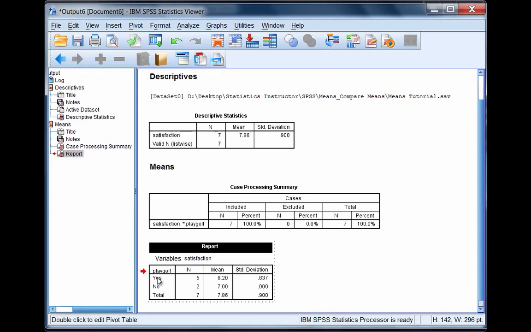So the yes group, those who play golf, had an average satisfaction score of 8.2, whereas those who did not play golf had an average satisfaction score of 7. So you should be able to see, at least in the sample here, that those who played golf did have a higher average satisfaction score, or a higher mean satisfaction score, than those who did not play golf. Okay, and we see the standard deviations here as well. Just as a side note, this standard deviation is 0 because our 2 people who were in the no group both had a score of 7. If they both have a score of 7, there's no variability at all in the data set for this group, so that's why we have a standard deviation of 0.